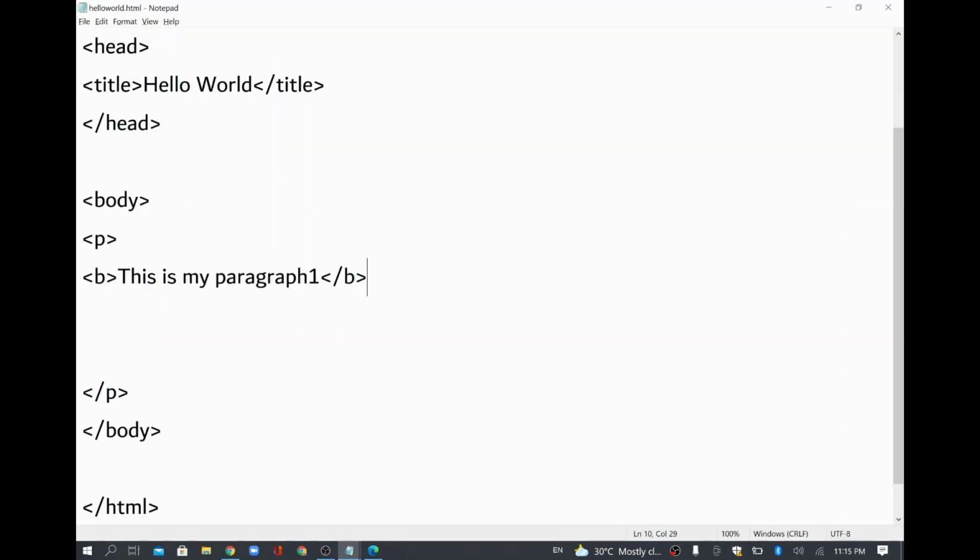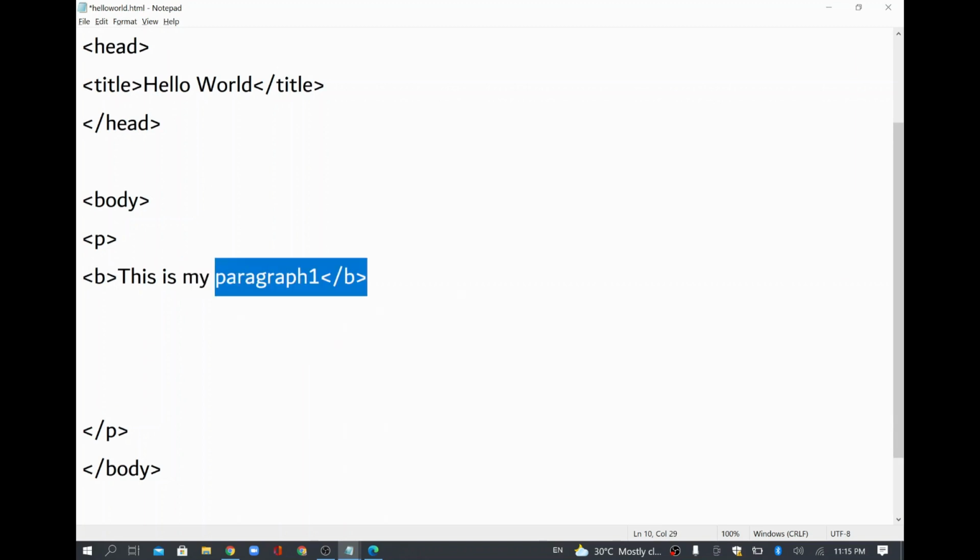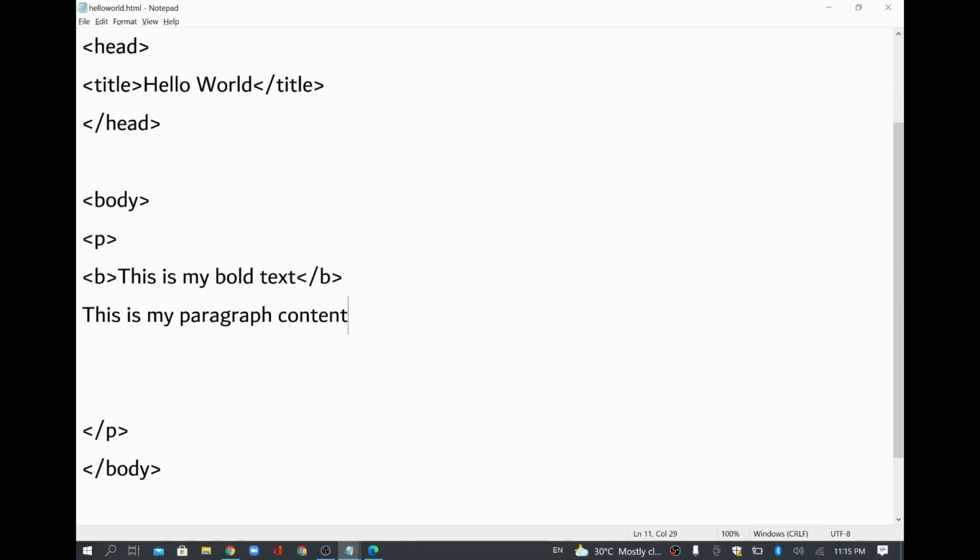I'll give some text without bold here, and I'll say this is my bold text. And inside the other paragraph, this is my paragraph content. See here, I saved it, refresh it in my browser. See here, this is in bold, this is in normal characters. So here if you look at this HTML, we are able to format the content. So this is called markup language. You are just formatting and showing it differently.